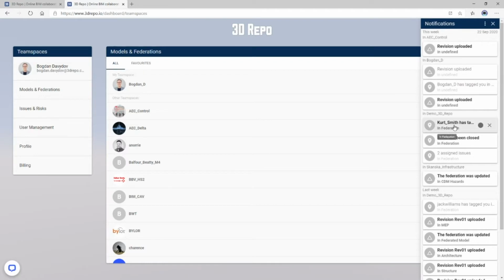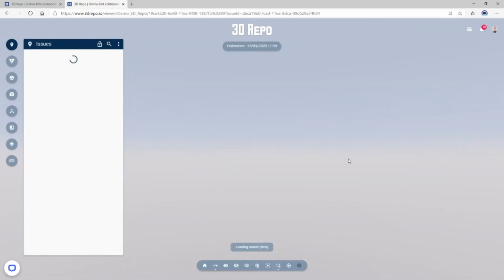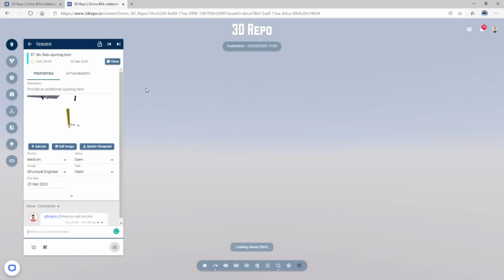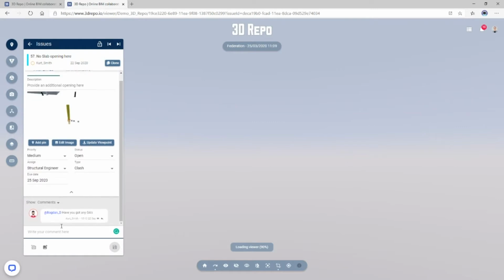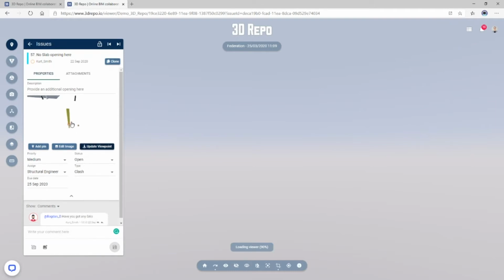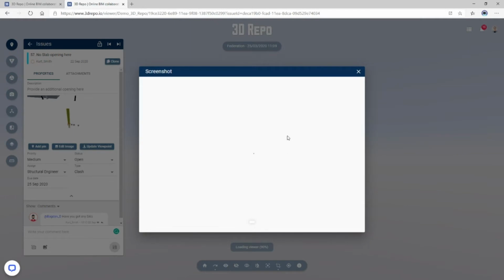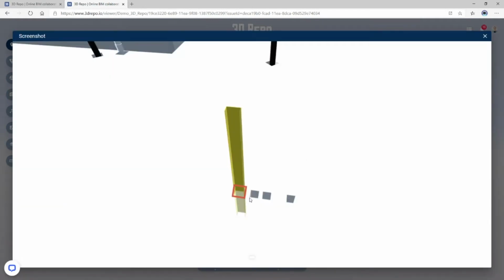So for instance, let's say I'm looking at the demo project, right? I realized that there's a new notification. Somebody tagged me in the federation, right? I can click on that. I'll jump straight to the issue and I'll know exactly what the individual is asking. He might say, hey, Bogdan, have you got any GAs for this? And what is the issue in here? I can have a look at the actual screenshot. They might be saying, okay, well, there's an opening here that we haven't quite picked up.